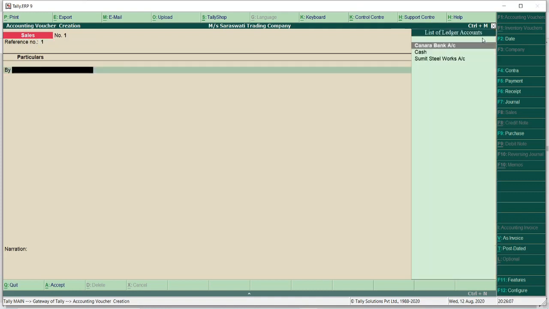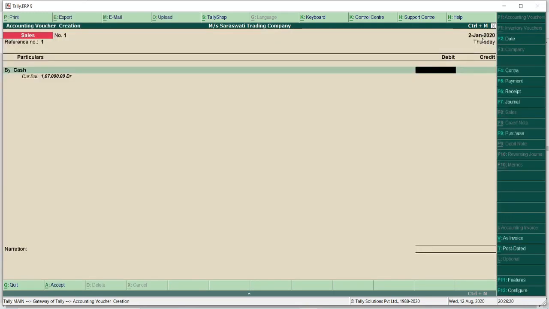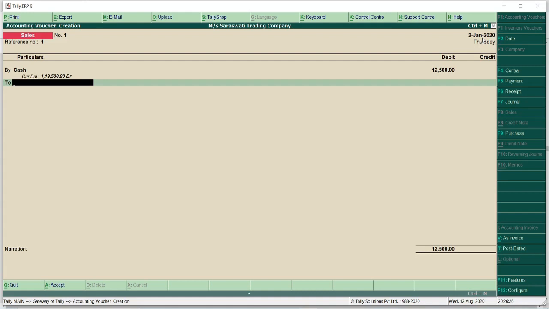Now I want the entry to pass as cash account debit to sales. So I will first select cash account, which is already created. You just press enter key. The amount is 12,500, and then the second account is sales account, but it is not being created. So what to do? Alt key plus C.